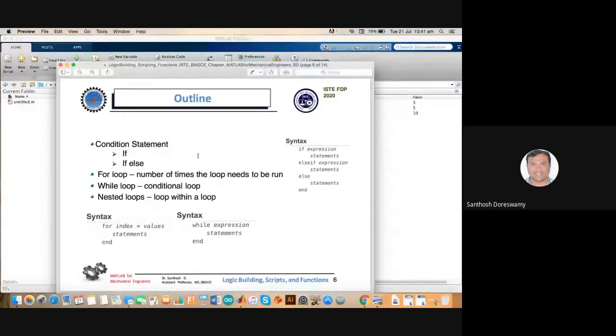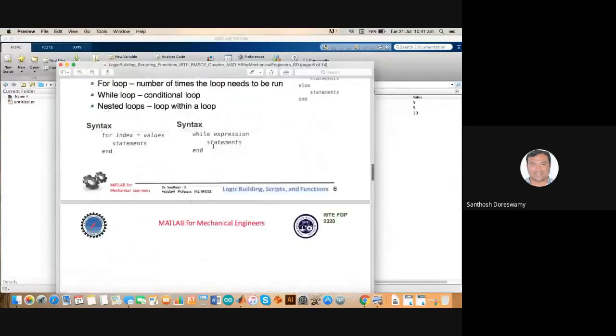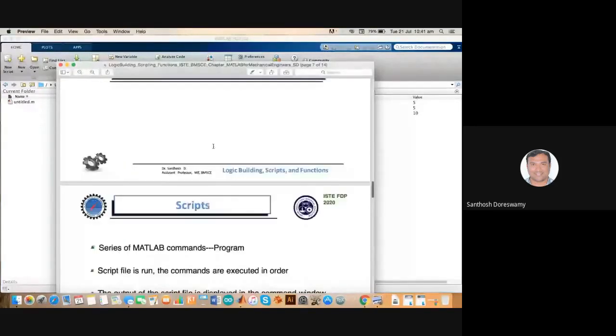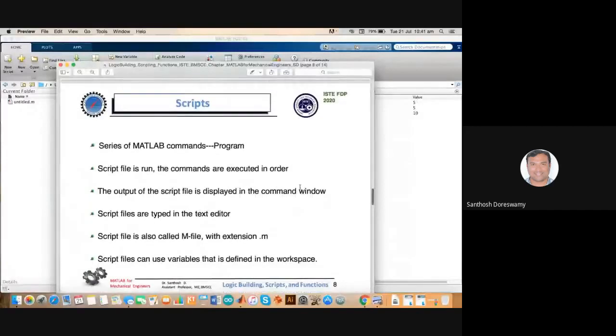Okay. Now, once we have this, we will try to see the important characteristics or features of these scripts. So these are, as we understand, a series of MATLAB commands. Okay, the script is a series of MATLAB commands, so it is a program.